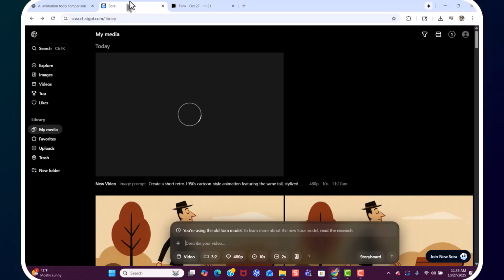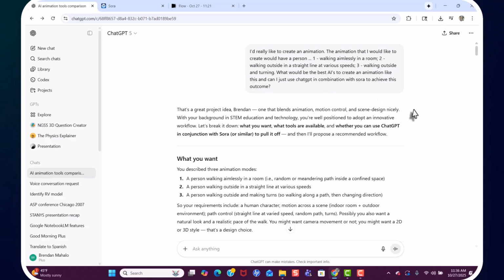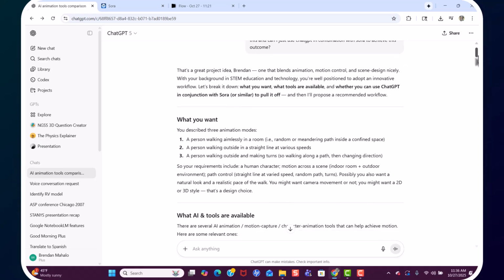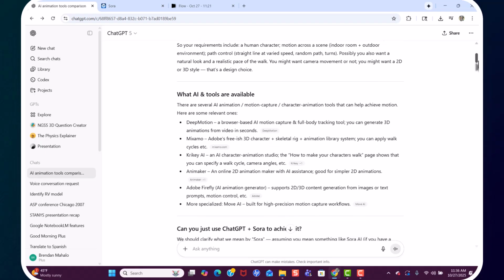So we have, obviously, this is Sora right here. This is still working on something. ChatGPT's version of an image and video generator. So here's a great idea, and it tells me, all right, this is what I want. These are some AI tools that are available: Deep Motion, Animaker, Adobe Firefly, and there's other things too.